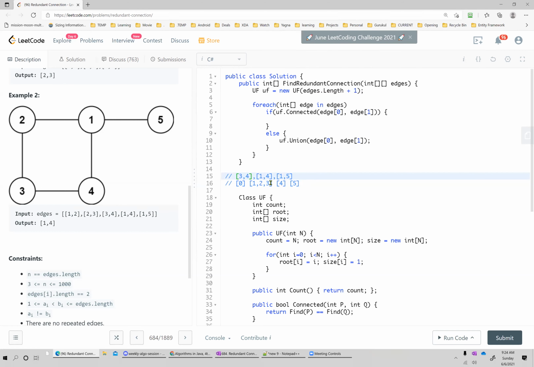Now I'm doing 3 and 4. 3 and 4 are different groups. So I'm again calling union and saying that 3 and 4 are now together. At this point, we have 3 connected components. One is 0, one is 1, 2, 3, 4, all connected, and one is 5. Now we have 2 more edges left.